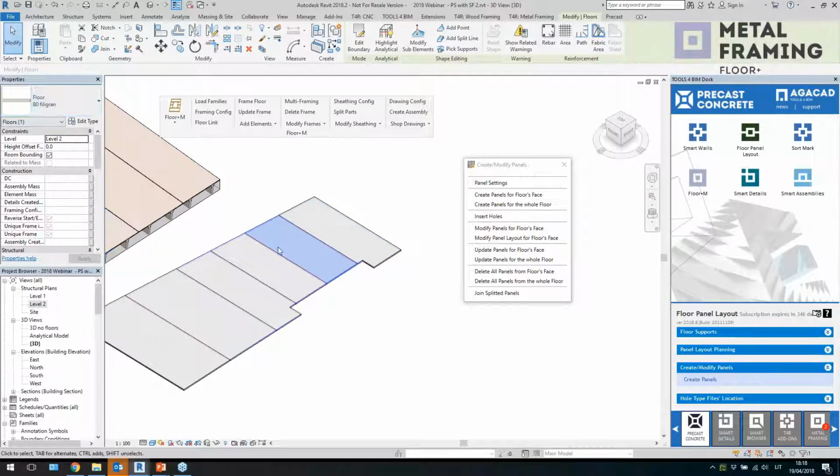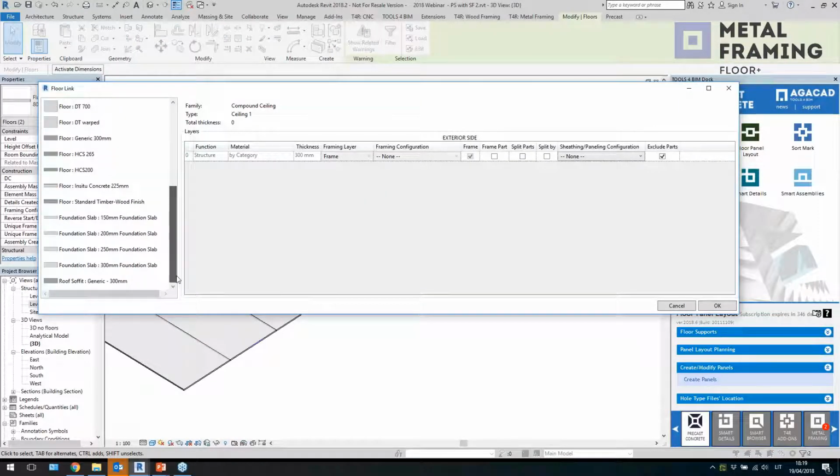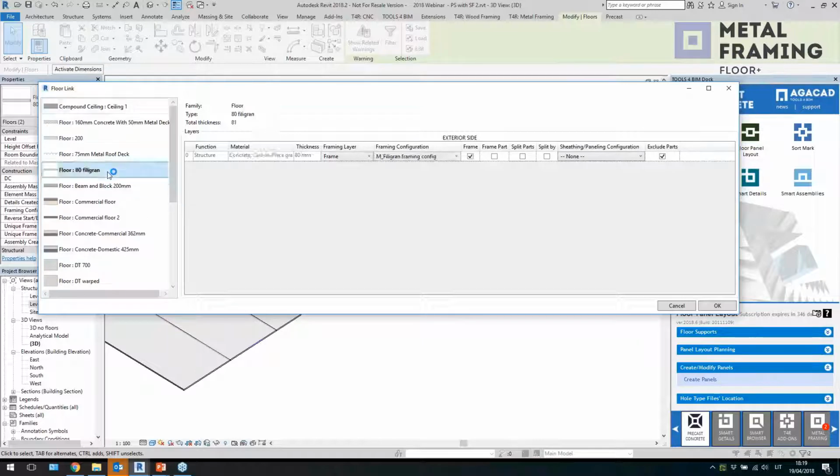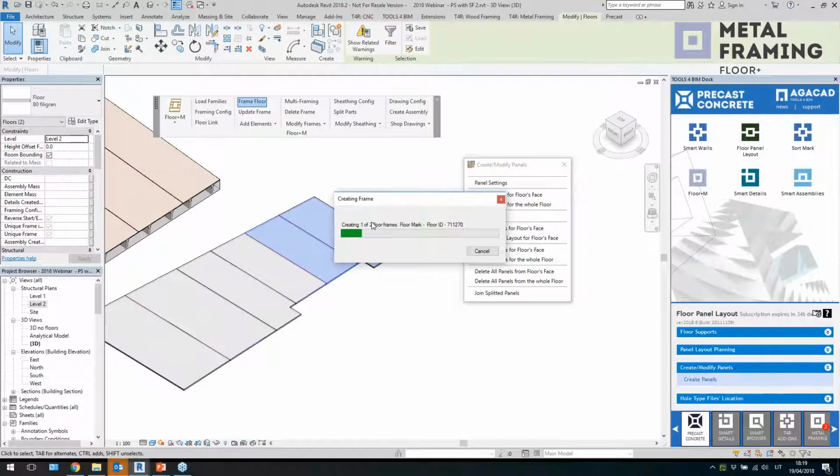So this is the floor category. And I want to frame these floors with structural framing elements. So I have here a link, and I have this configuration selected. Let's use the frame floor command over here to create some girders for these two floors.